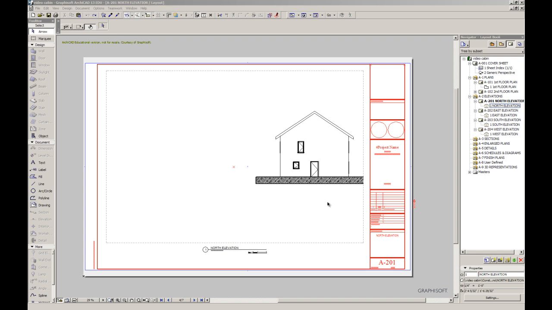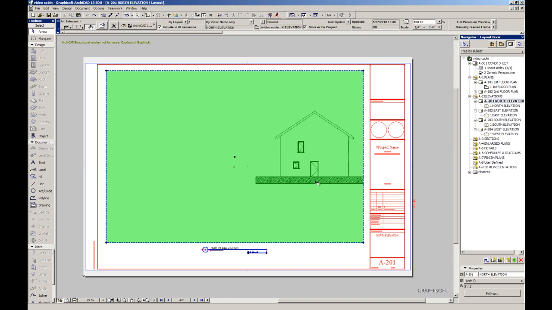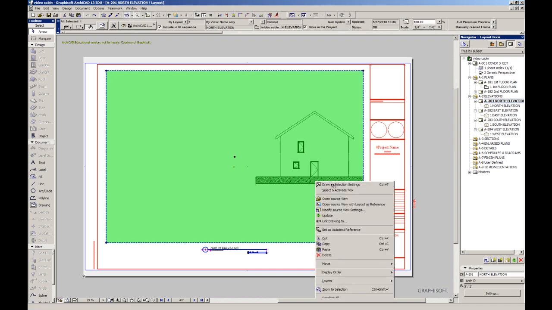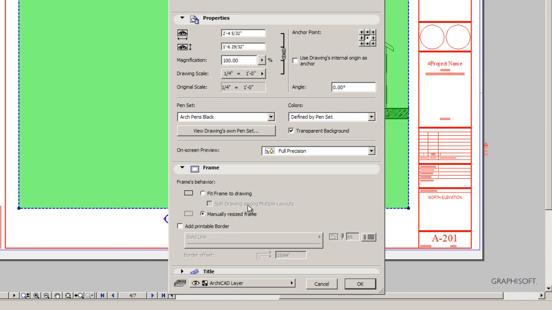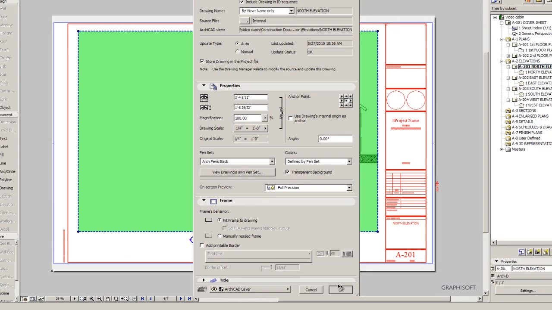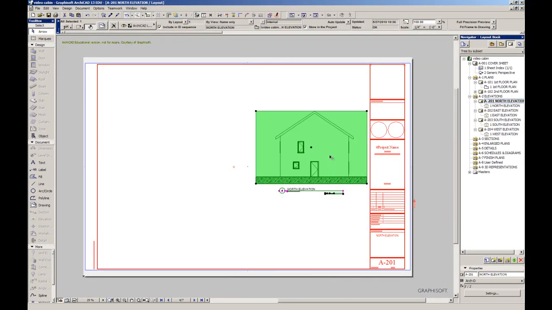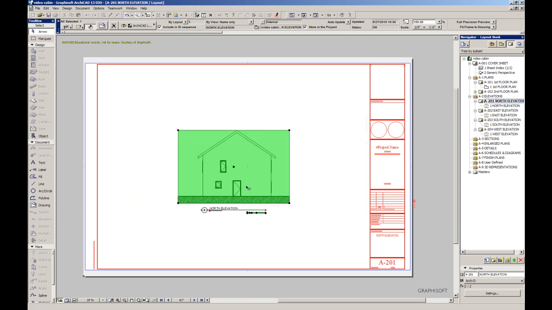To fix that, all we have to do is click on the drawing itself, right-click, go Drawing Selection Settings, and then when this comes up down here in the bottom, just go ahead and tell the frame's behavior to fit frame to drawing. And what that'll do is change the size so that it's centered around that drawing. And you can move this guy. We'll put it in the center.